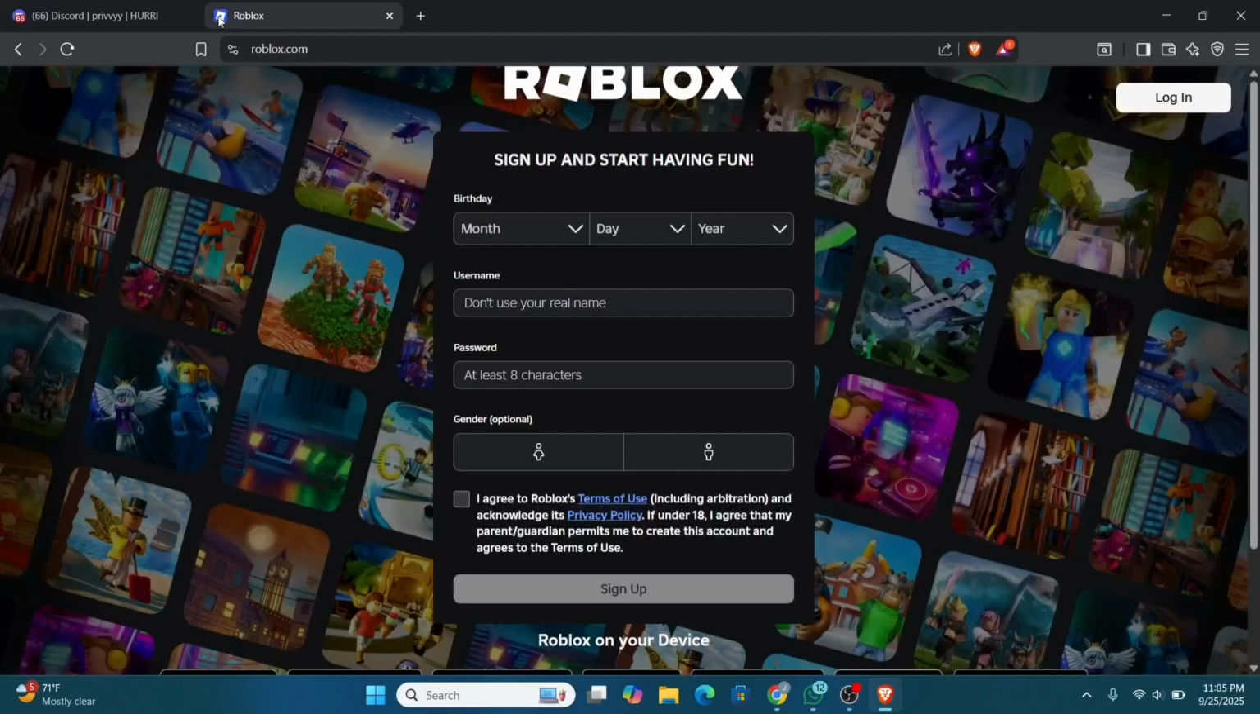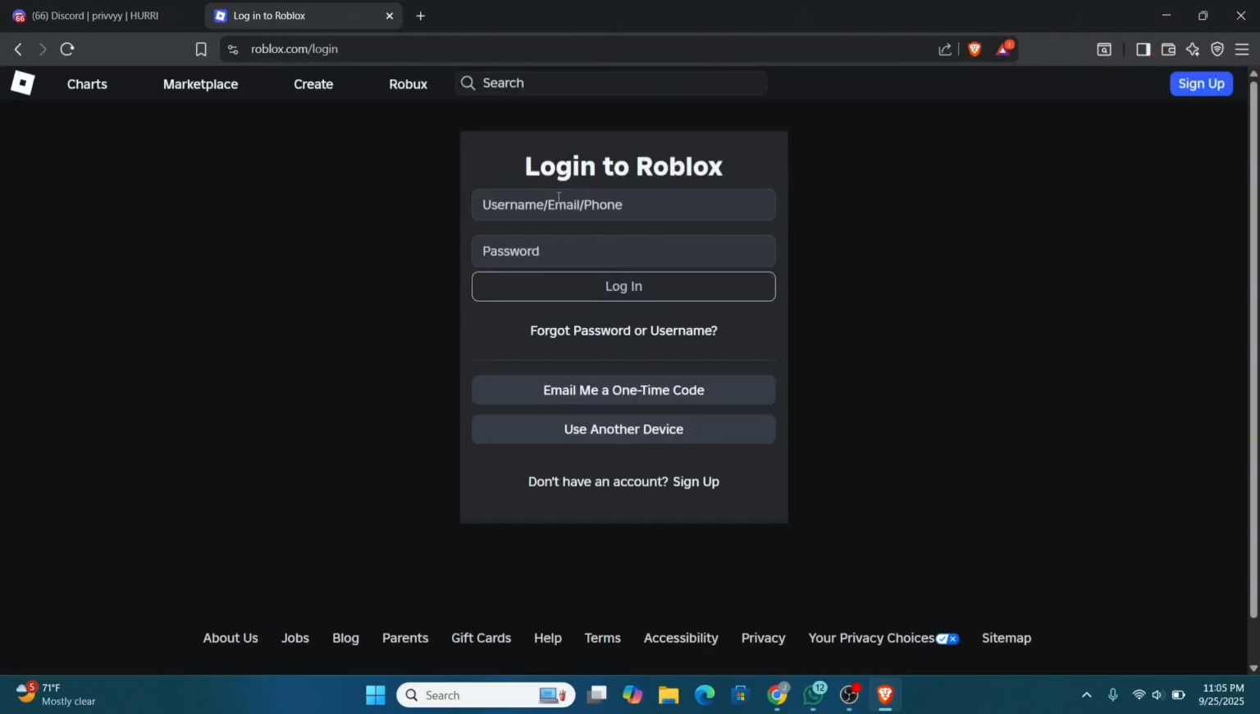Now, once you are here, log in with your second account. To log in, look for the login option in the top right corner and click on it. From here, type your username or email in the section, and then your password right below it. After that, confirm the login by clicking on login. And once it is confirmed, you are logged in with your second account here.